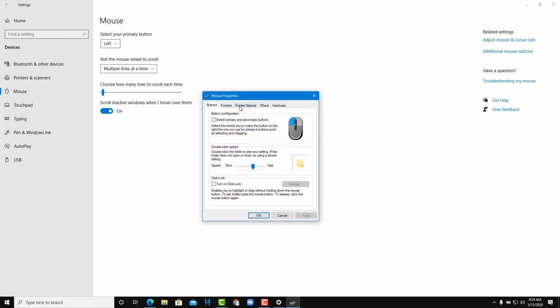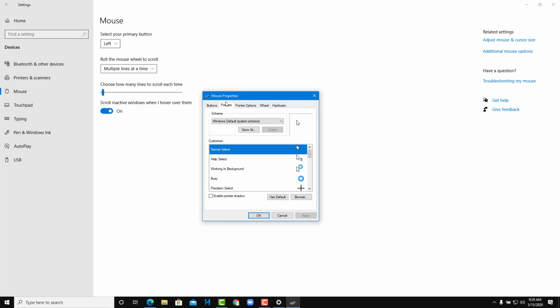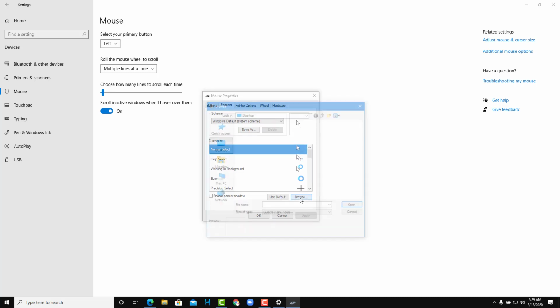So I'm going to go around to pointers right over here. And here you can see that I have my normal select as my default mouse cursor. What I want to do is replace that with the icon that I downloaded. To do that, I'm going to select the cursor status, so I'm going to change the default cursor itself. I'm going to select this and click on browse.